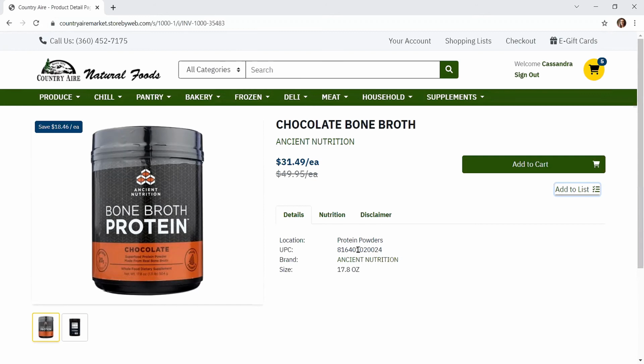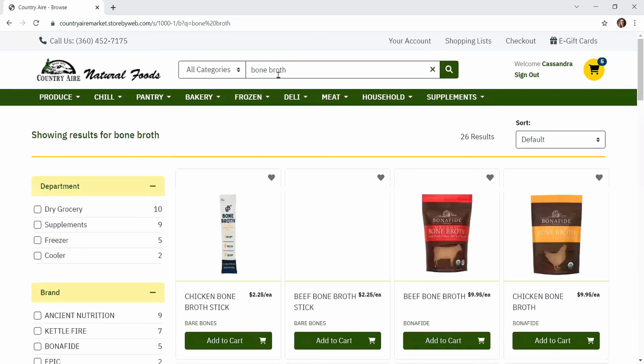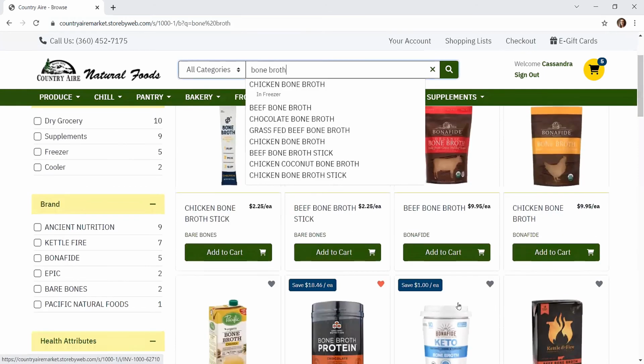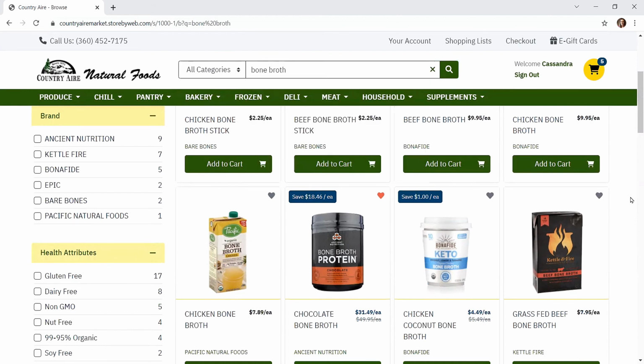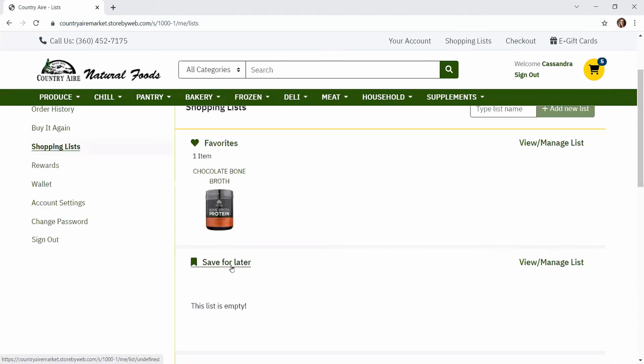You can access this a different way while you're searching as well. So let's find this item. Notice the heart. The heart shows that this is a favorite. I can easily unselect it or select it from the search menu. So if I want to favorite this other kind of bone broth here, I can do that as well.